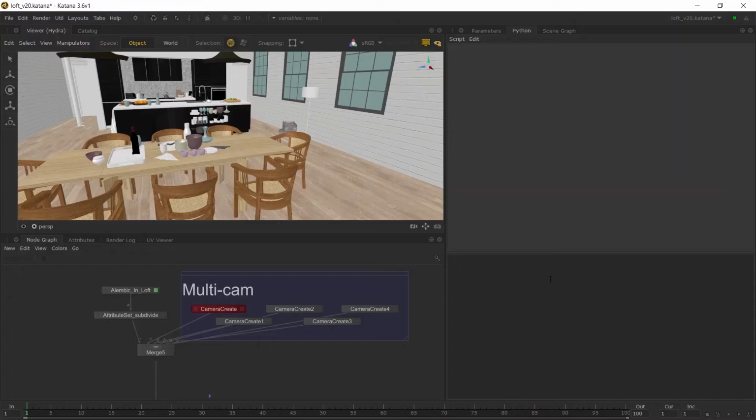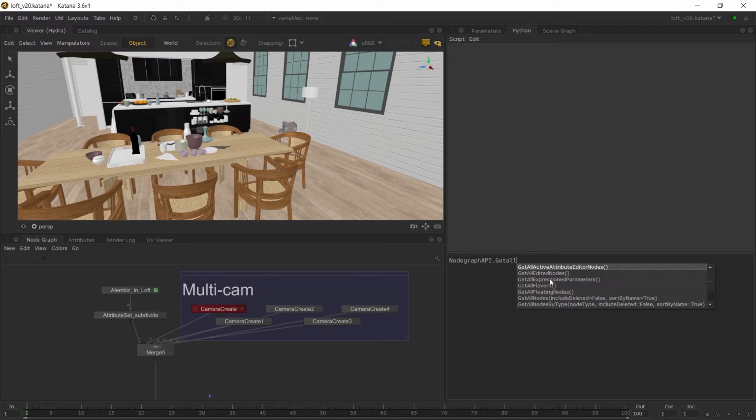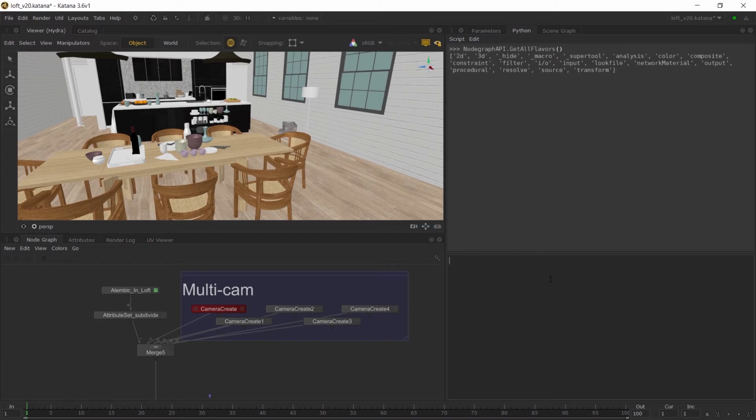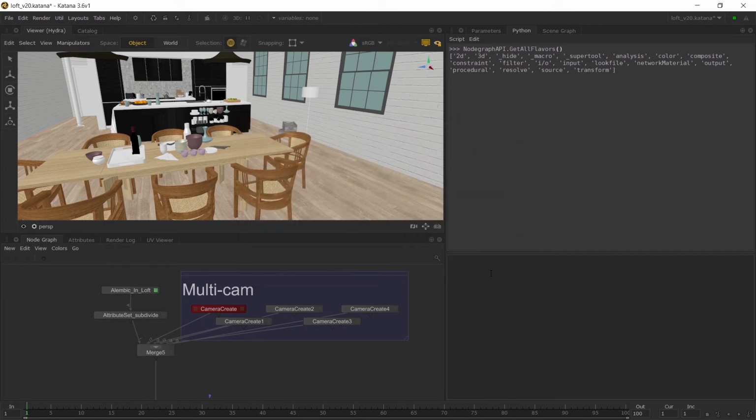So we can first query all flavors that exist in this project. NodegraphAPI.GetAllFlavors. Control Enter, and here are the names of all pre-existing flavors. If you would like the Python tab to autocomplete as you're typing things in, you can set this in the preferences under Python and set the autocompletion behavior to IDE. This will autocomplete functions and classes as you're typing in the Python tab.